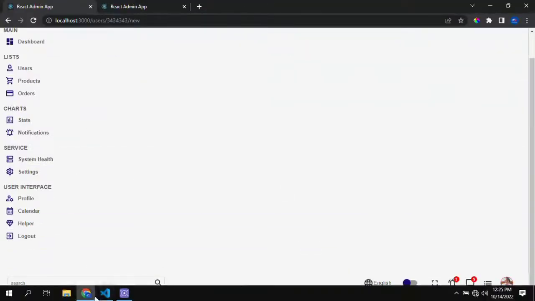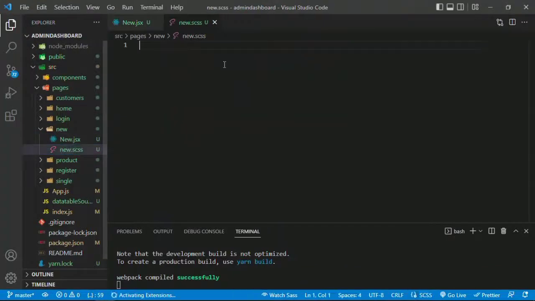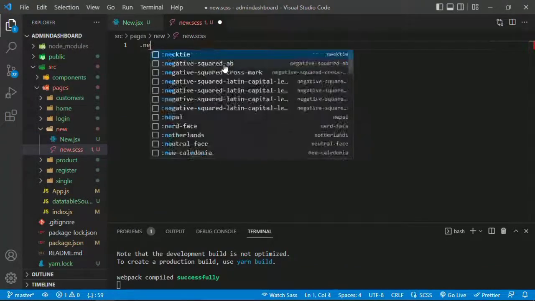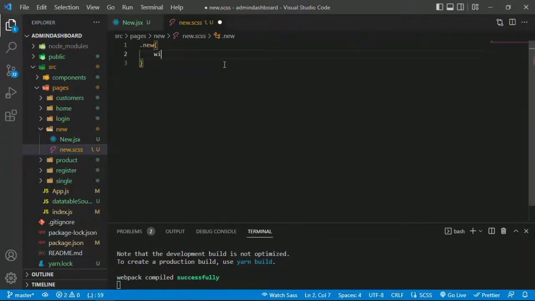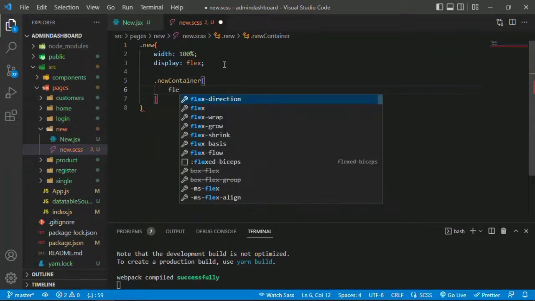So this is it. All right, so let's go to our CSS, and then we're going to say width 100%, and then display flex. And then for the new container, we're just going to say flex 6.